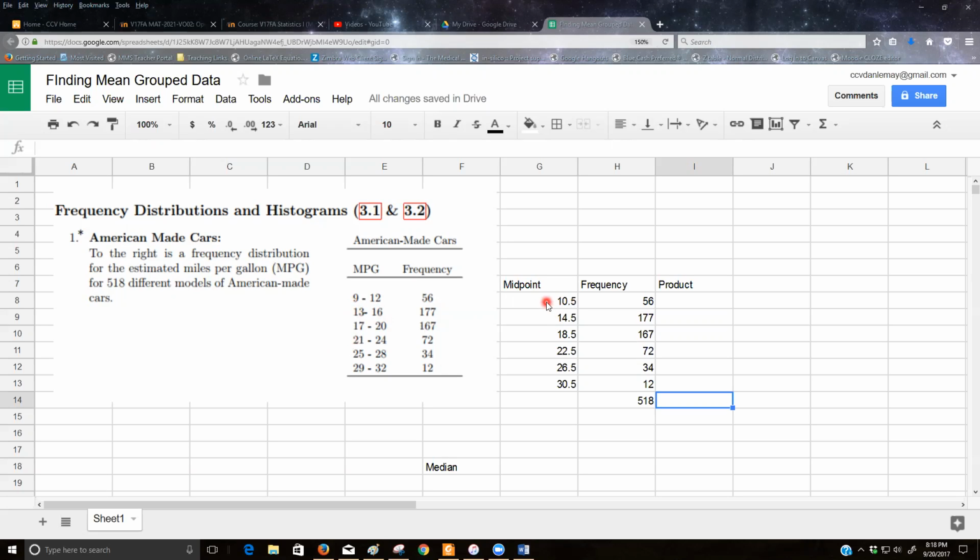So I just added 4 to the 10.5, and added 4 to that, and so on until I had them all, and I made sure I had them all. And then I recopied the frequencies here. Let me get rid of the 518, just to get this work.